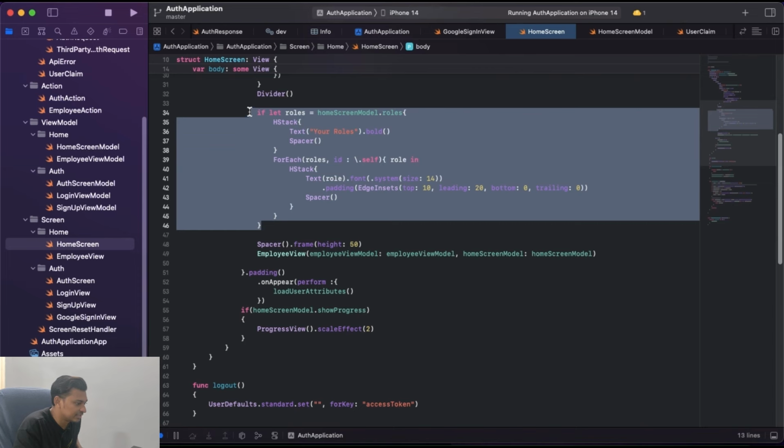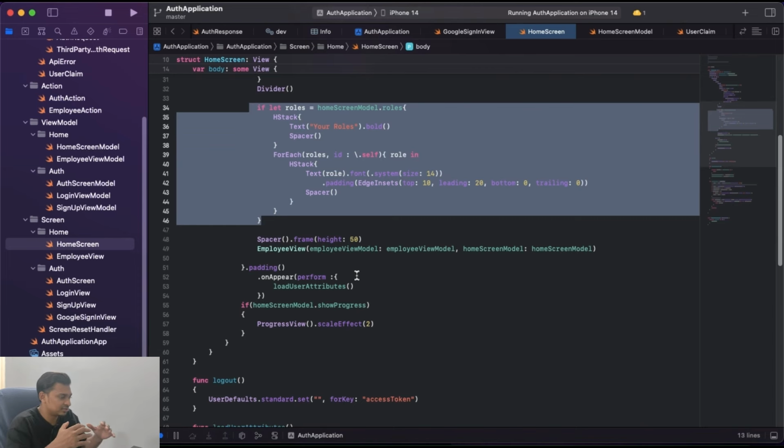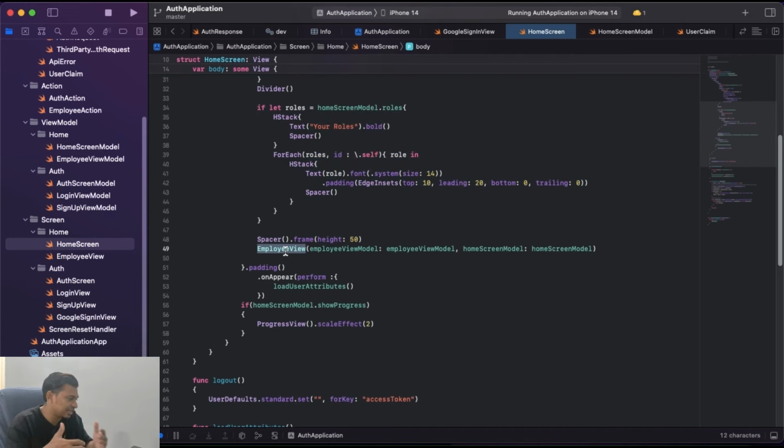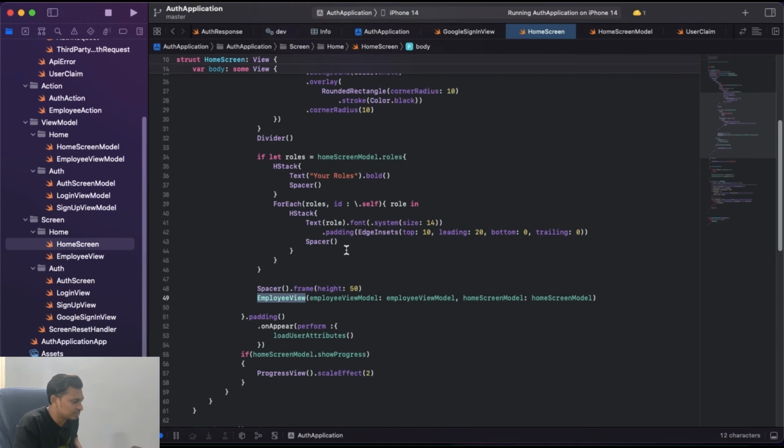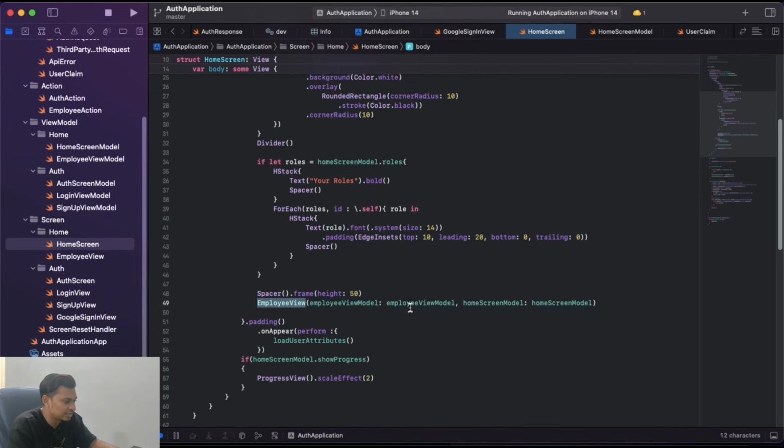Okay. Then finally, as you've seen in the wireframe, we need a fetch employee button and the list of the employees. On fetching the employees, it should display in the view. I have kept that in a separate view, again for code readability and modularity, because employee is an altogether different flow compared to the roles and username in the home screen. So I have created a subview here, the employee view, and there I am passing the employee view model and the home view model.